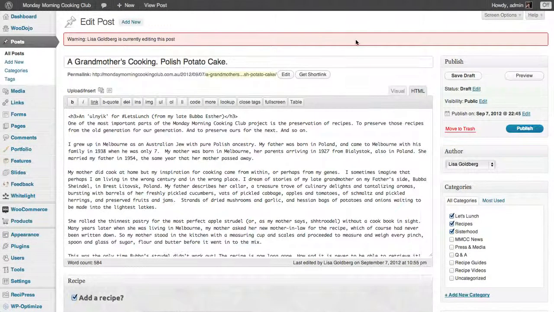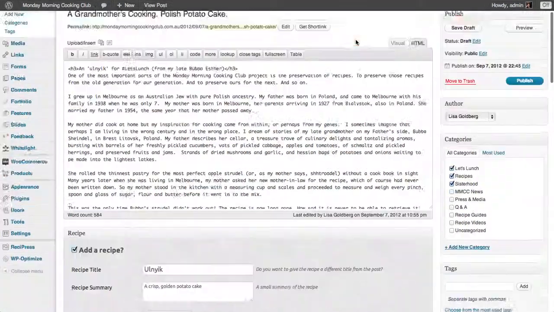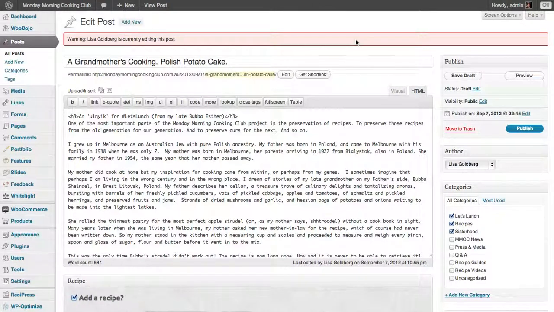Show you how to do a recipe using Recipress, if you have the Recipress plugin and you do recipes on your website. I'm using as an example the excellent Monday Morning Cooking Club.com.au website, and as you can see, Lisa is currently editing this post, but she knows that I'm doing this, so we'll all be fine.